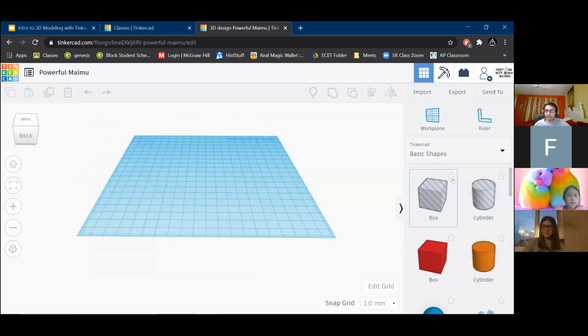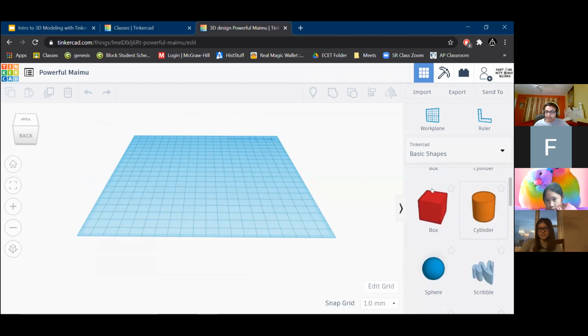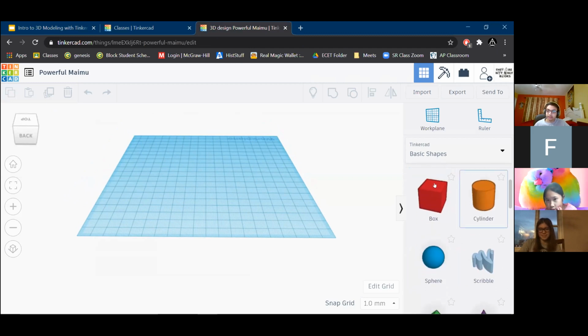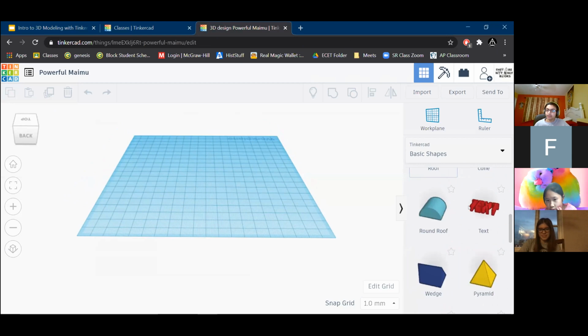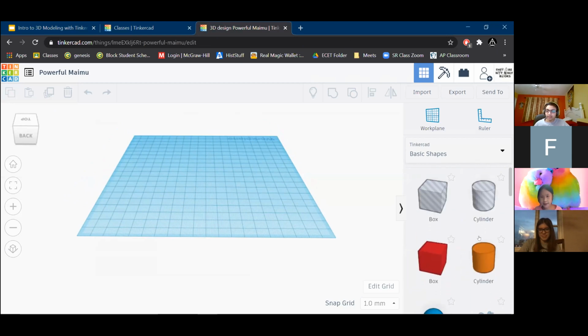So the first thing you do is on the right side of the screen, you will see that there's a whole bunch of these shapes. So we have box, cylinder. These are gray for a reason we will go over later. Then we have a red box, orange cylinder, blue sphere. We have all these different shapes. So for a box, you can guess that we're going to start by dragging over the box. Make sure it's the red one, not the gray one.